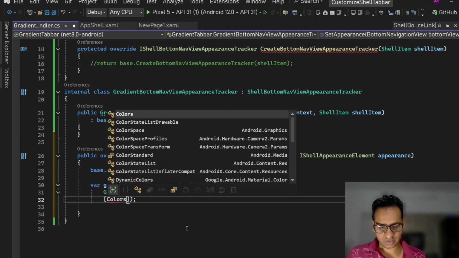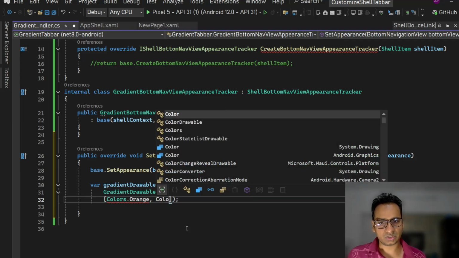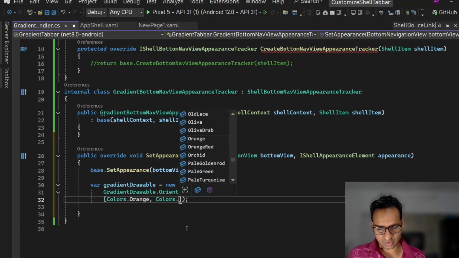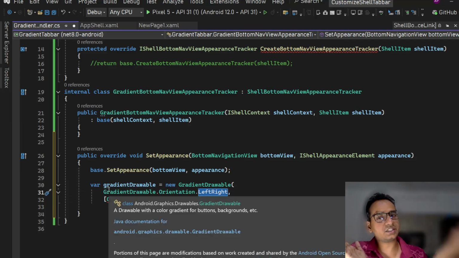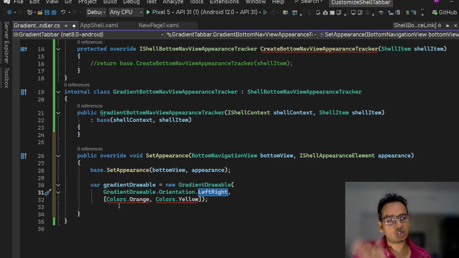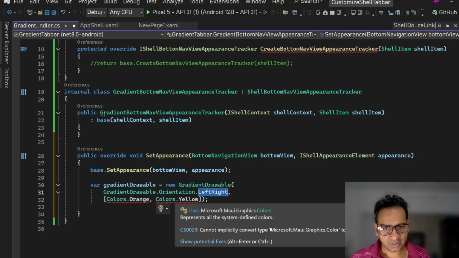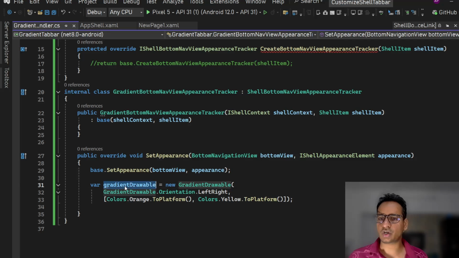Let's do this. We'll say Colors.Orange, let's start from orange and let's go to Colors.Yellow. Start from orange, go to yellow, use LeftRight. That means left is going to be orange, right is going to be yellow. It will simply go from orange to yellow. Okay, it's complaining and it is saying int, it's int, so we can simply use ToPlatform. Colors.Orange.ToPlatform, Colors.Yellow.ToPlatform. Now our gradient drawable is ready.